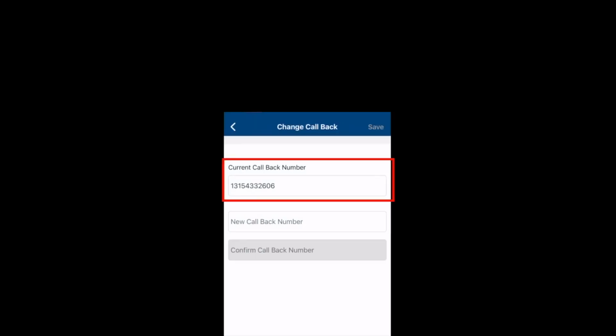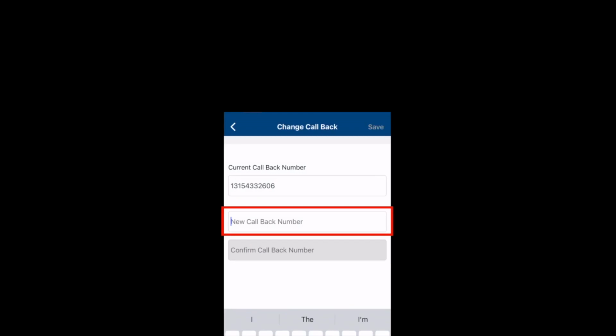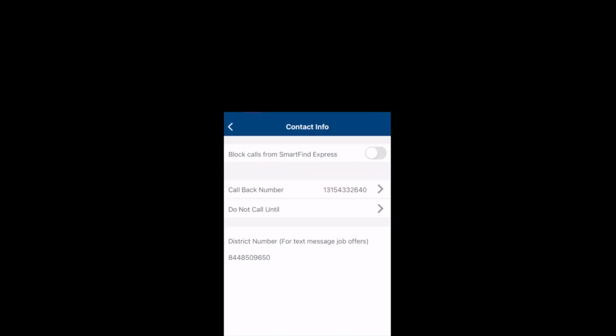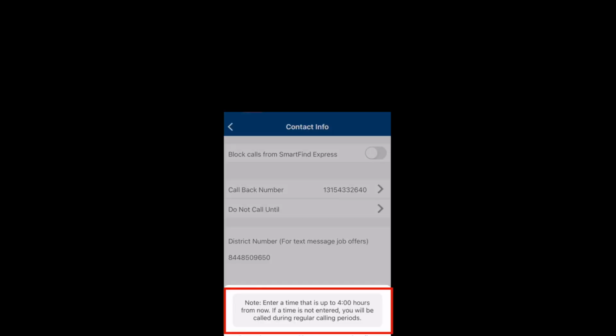To change, enter a new callback number. Be sure to include 1 as the phone number prefix, then the area code, and then your number. You will need to confirm the callback number by typing it in again. Be sure to hit Save to retain the information. If you need to set a temporary do not call, you will want to select Do Not Call Until. You will be able to enter a time that is up to 4 hours from the current time. If a time is not entered, you'll be called during the regular call-out periods.